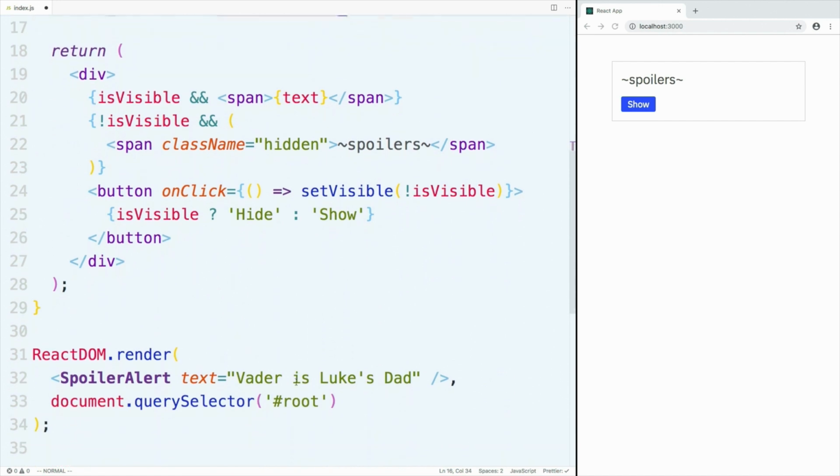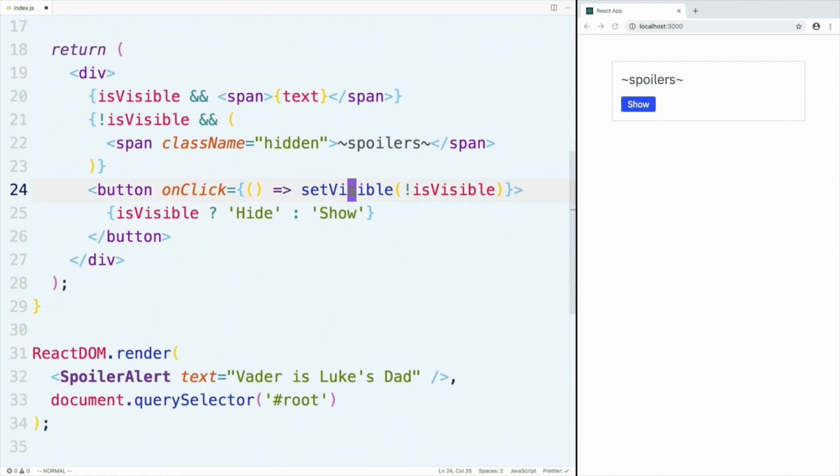And down below, when we click this button, we were previously setting visible to the opposite of it, right? But now we've got this purpose-built toggleVisible function, which is kind of cool. It's a little more intentional, I guess. And it works the same way.